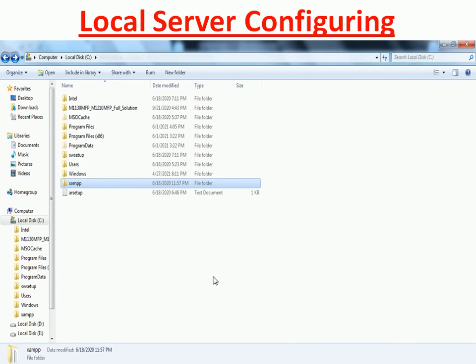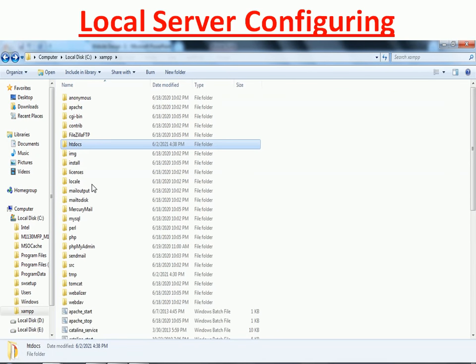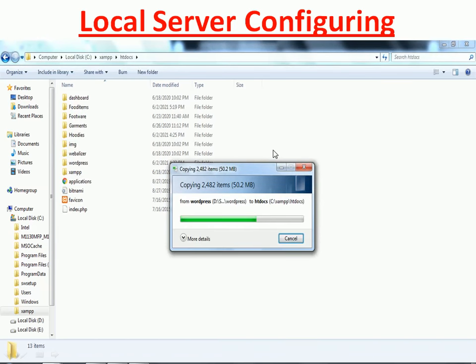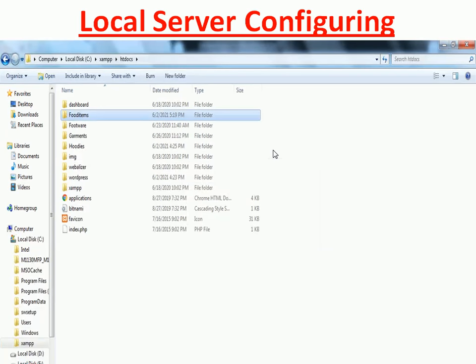In C drive I see the folder named XAMPP, which we already installed. I just click on that. You can find the folder htdocs. I need to click on that and paste here. The food items folder has been pasted here.